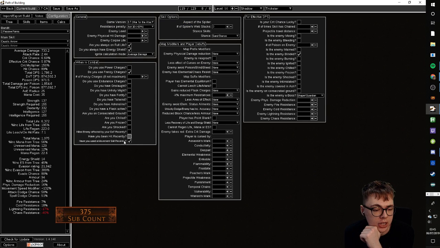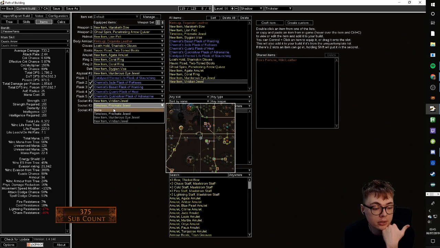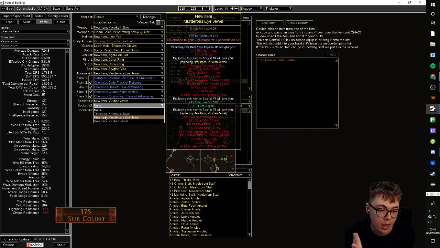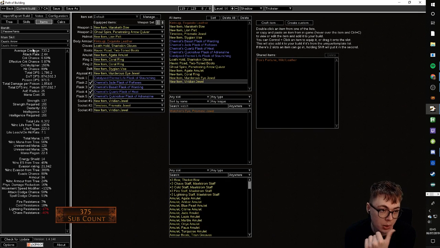Have you been hit recently? We go from 21k evasion, so then 45k. The jewel obviously reduces my evasion rating. So without the jewel, I have 34k all the time. With the jewel, we do jump all the way down to 21k.